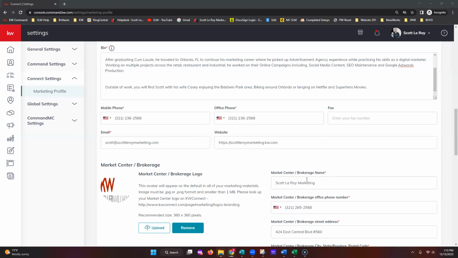Just saves them time. In regards to your mobile and office, make sure that, again, you are following compliance. If your office does require their number to be on marketing, make sure you plug that office number in as well. When it comes to your email and your website email, this is going to be whichever email you want to be running your business through.